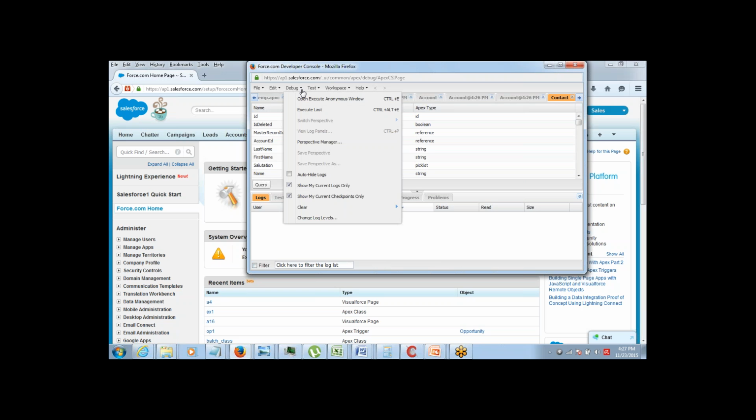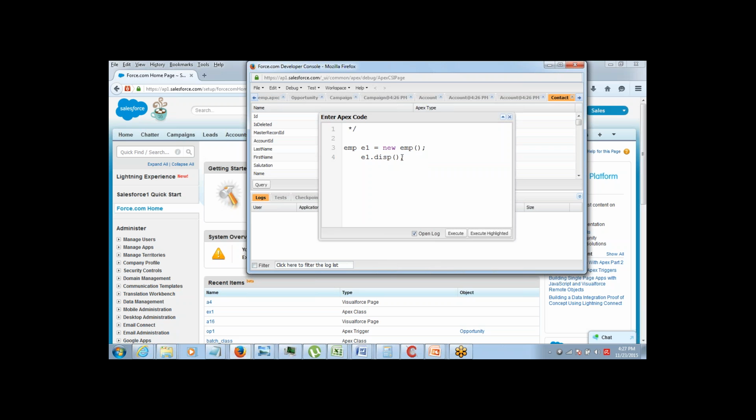You can also, if you have a piece of code and you just want to check that piece of code, if it's not stored anywhere, just go to open execute anonymous window and write that part of code here. While you execute, you can just click on open log and it will open the debug log for that particular thing. Right. That's it.